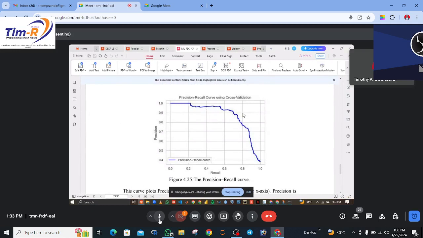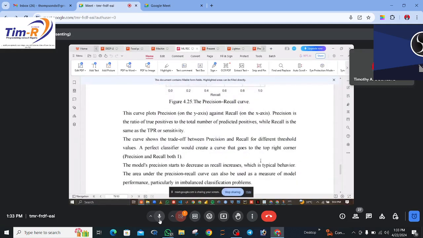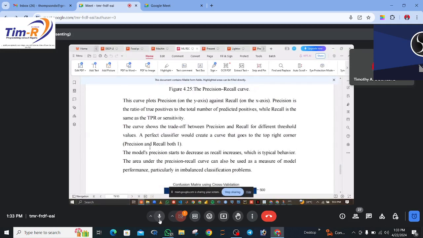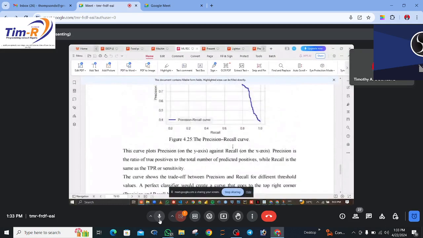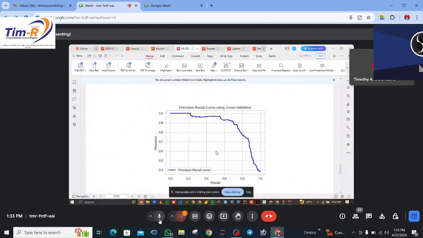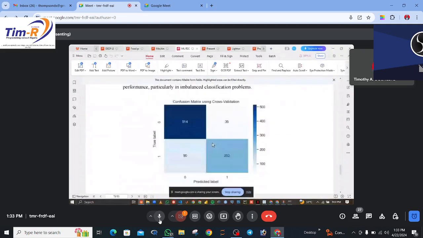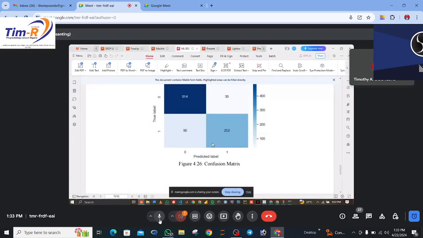So the more this curve moves closer to this edge here and comes down here, then we can see that the model is closer to a perfect classifier. Now the model precision starts to decrease as recall increases, which is a typical behavior. The area under the precision recall curve can also be used as a measure of model performance, particularly in an imbalanced classification problem. So for imbalanced data, we can always make reference to the precision recall curve using cross validation.